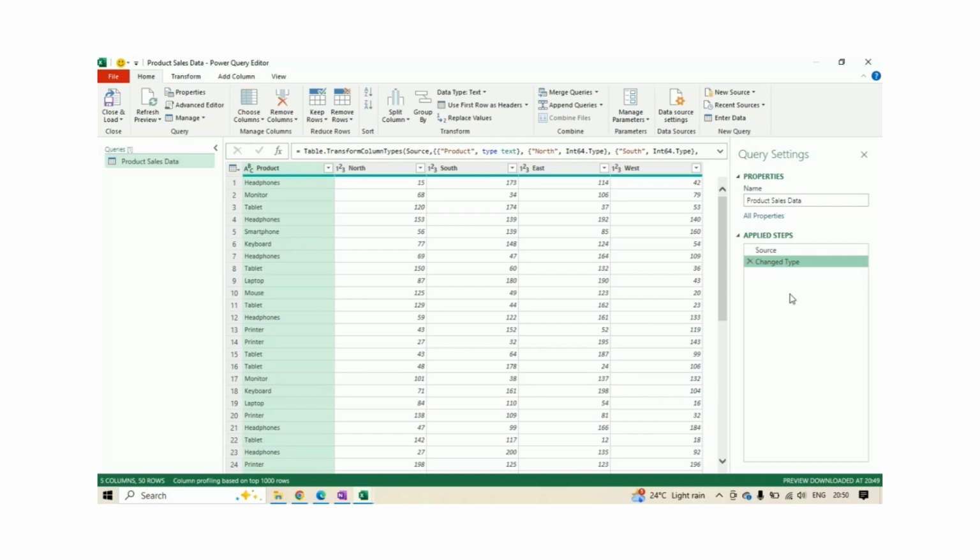Now I would like to show you how to perform the unpivot of data. So basically, what is unpivoting? You can see here these columns: north, south, east, west. These are the different regions, and these are the products. Basically this data is telling you how many product items, in the form of units, have been sold in each of these regions. If I take headphones, in the north region 15 units were sold, in the south it is 173, in the east it is 114, and in the west 42. Likewise, there are different types of products here and the sales given here.